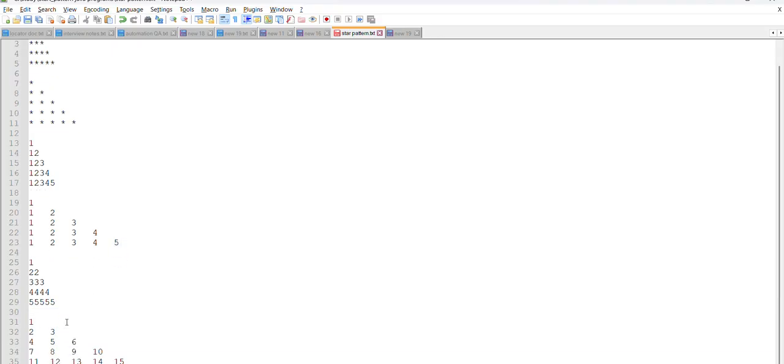Now coming to the third pattern. Here you see 1, then 2 2, then 3 3 3, then 4 4 4 4, and then 5 5 5 5 5, 5 times. So it means first it is row 1, so 1 we are printing. Second row, 2 times we are printing. Third row, thrice. Fourth row, 4 times. And the fifth row, 5 times. So this means we are printing the row numbers.